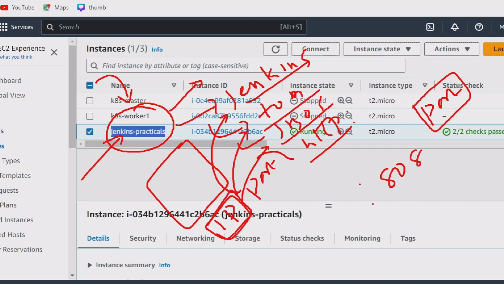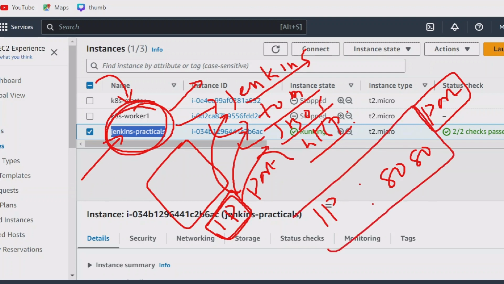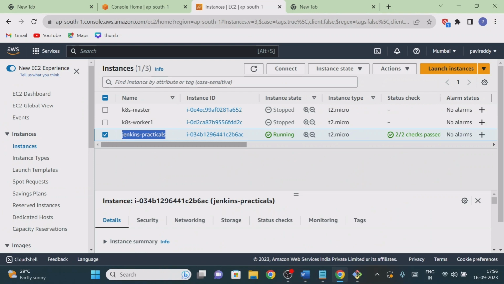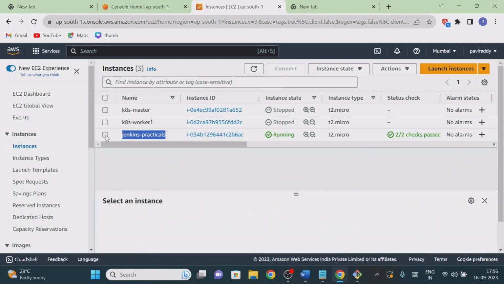What is the port number for Jenkins? It is 8080. Technically, in order to connect to the Jenkins server, first we type the IP address of this EC2 instance, then the port number in the browser, so that you get access to the Jenkins server, right? Now we need to find out the IP address of this EC2 instance. So how do I find it? Out of these three systems, I need to find the IP address of Jenkins Practical, right?